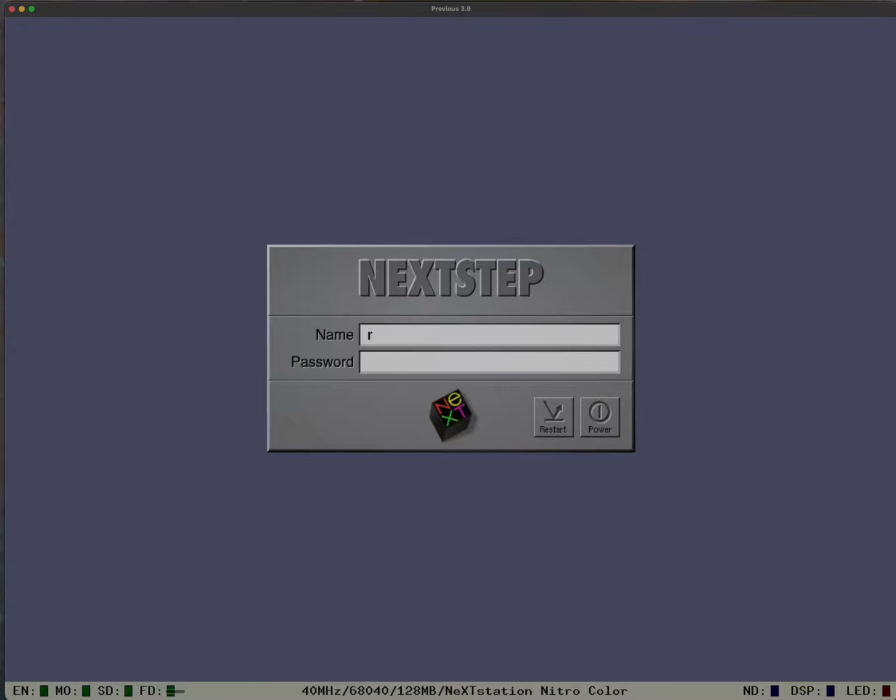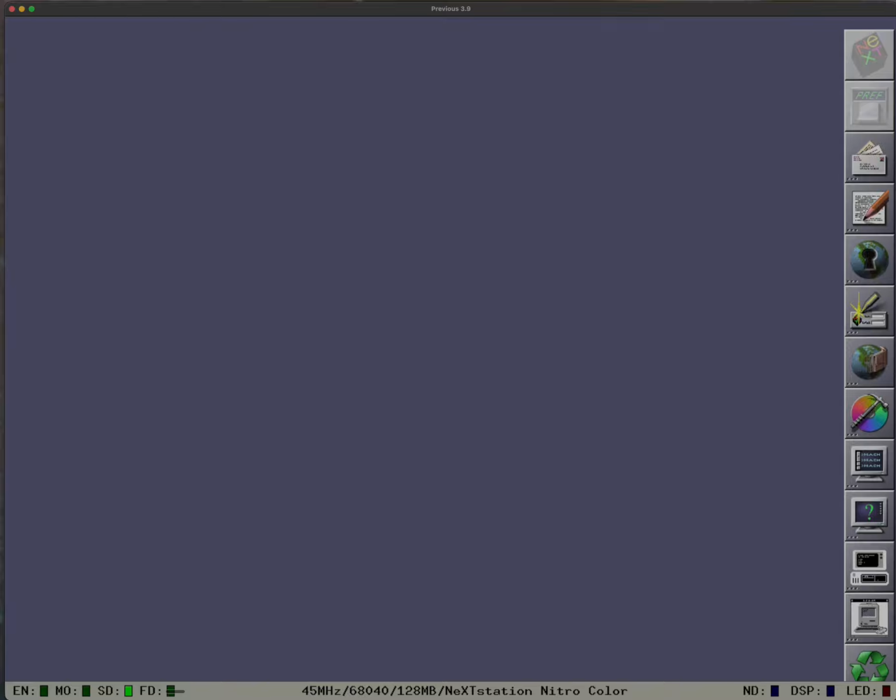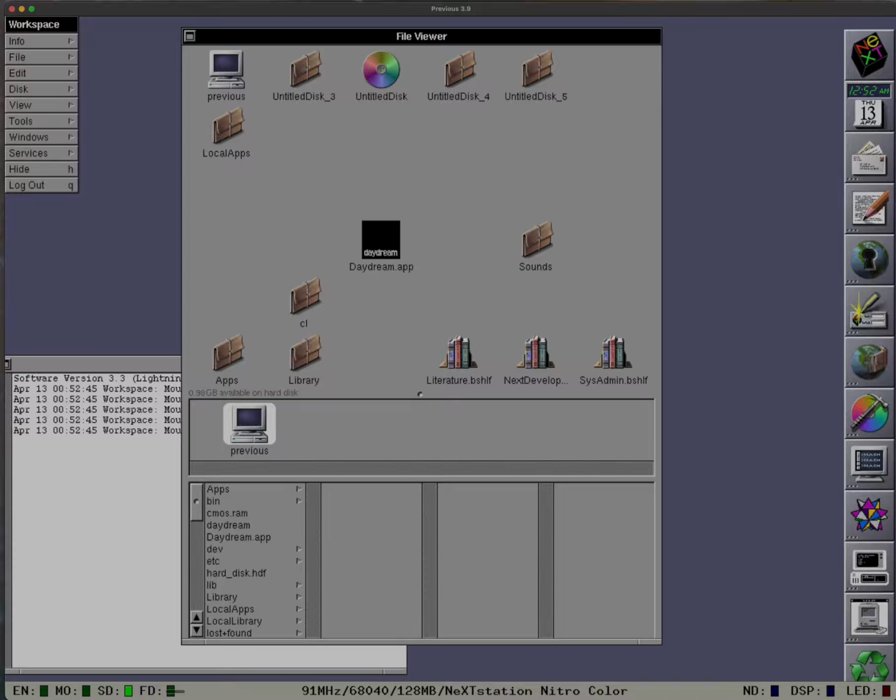And I just set it to root with no password. You'll always want to set a password if you're networking, or else it's going to screw up NetInfo. Now, I'm not sure if that's the case with Previous or not. So here we have, it looks like everything has come up too. I'm going to go ahead and see if we can play around here. My mouse is kind of jumping around.